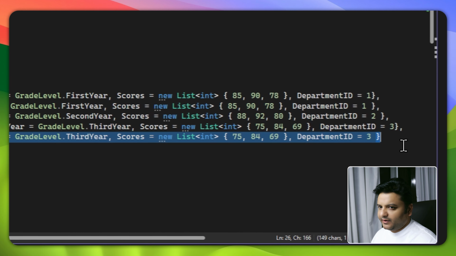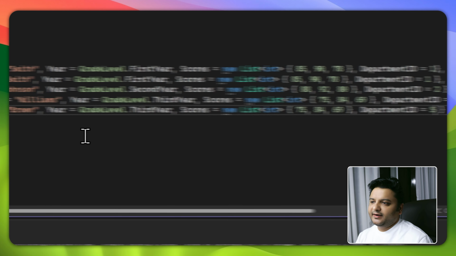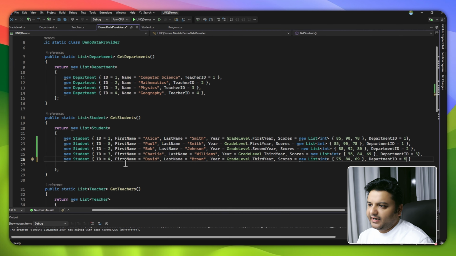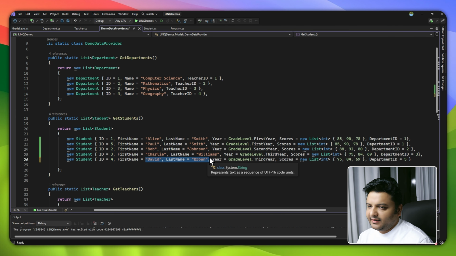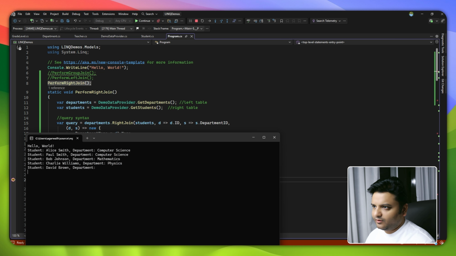Okay, so let's do one thing. Let's just change the value of the department of this student David to be 5. Now I should get an entry for David in my result set, but I should get a null department over there because David's department is department ID 5, and for that we don't really have any department over here. Okay, so let's run this again and let's look at the result. And over here we see that we have got David, but for the department it is not really giving me anything. So this is how a right join could be done using the query syntax.